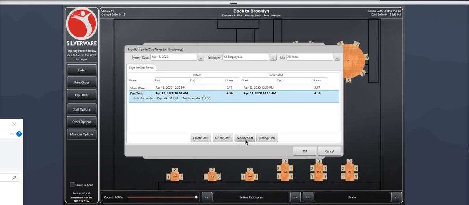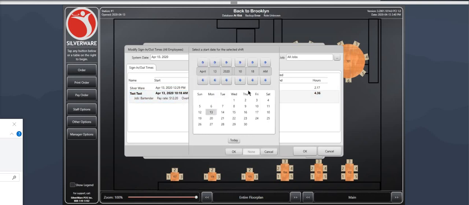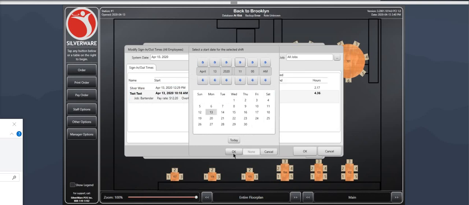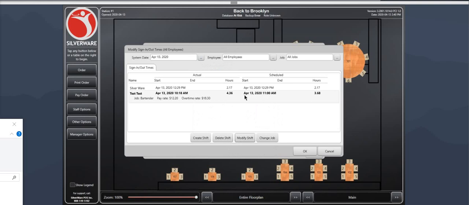So if I modify this shift, I can change what time they started. So let's say they actually started at 11 a.m. I can say OK, and that adjusted their time over here. But you'll notice this time stays the same. This actual time is going to always show you what time they actually punched in, but this scheduled time is going to be the time that they actually get paid for. So they're only going to get paid the 3.68 hours, not the 4.36 hours.